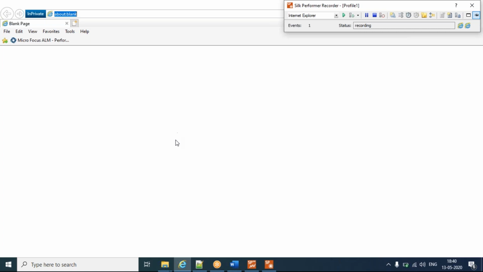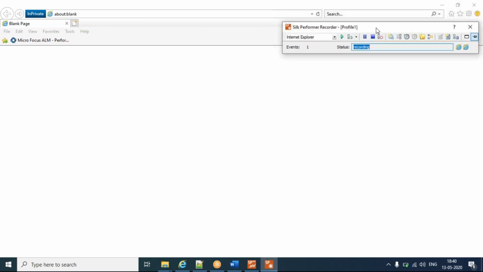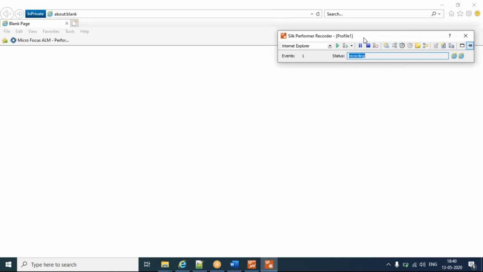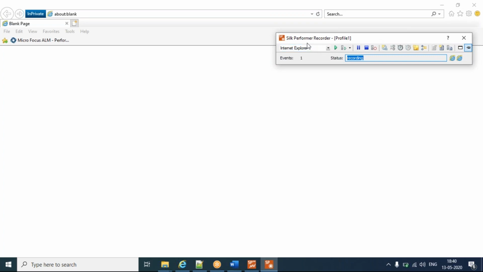it will invoke the browser, and it will open the blank page, and we would be able to see this recording ribbon over here. In this recording ribbon we will be able to see the browser during the recording. With this we can start the application, then we can pause during the recording or stop. With this option you can stop the recording.